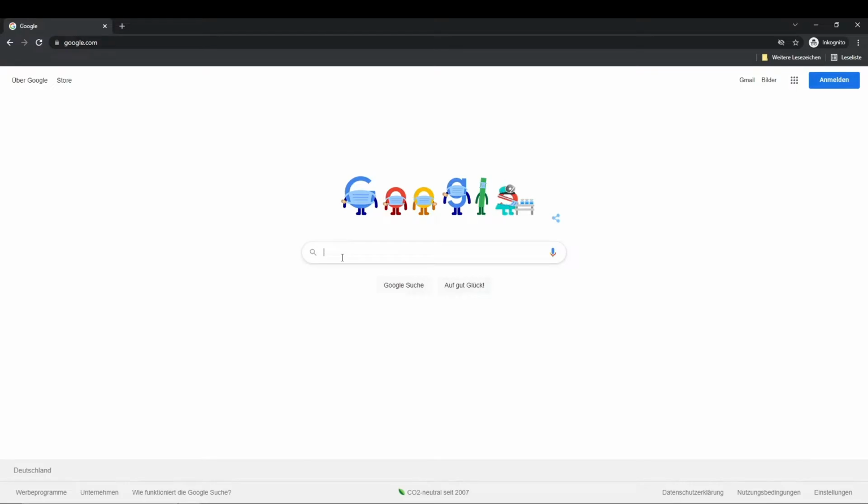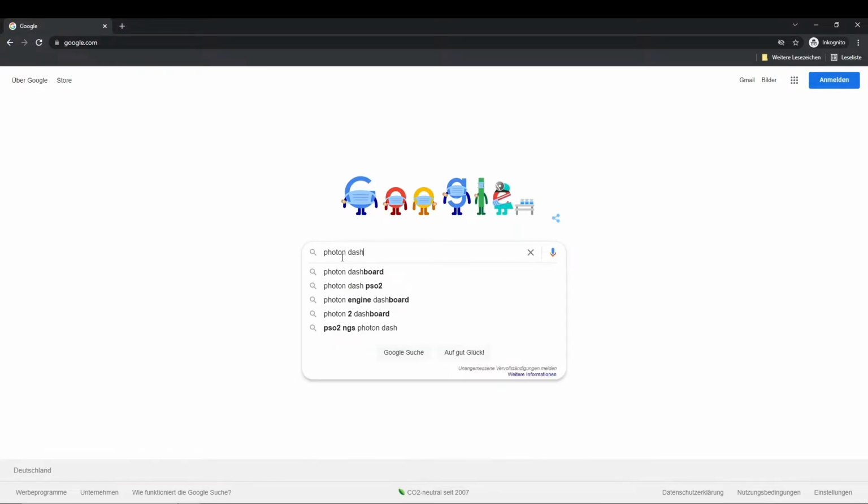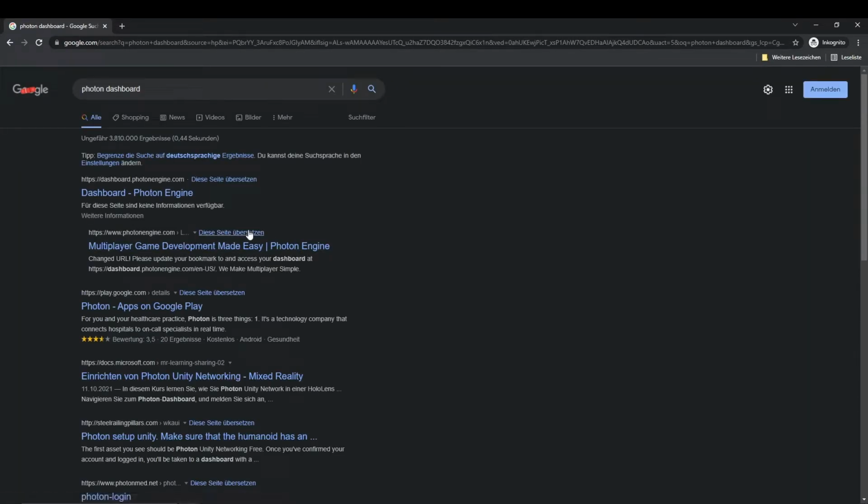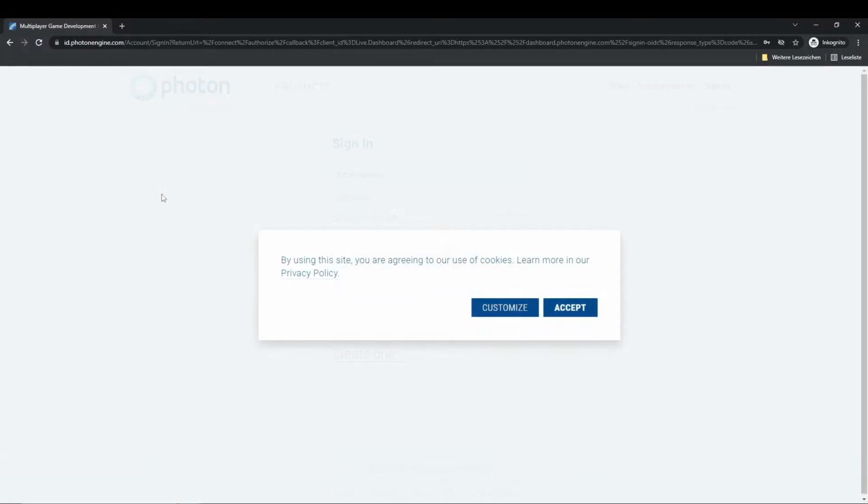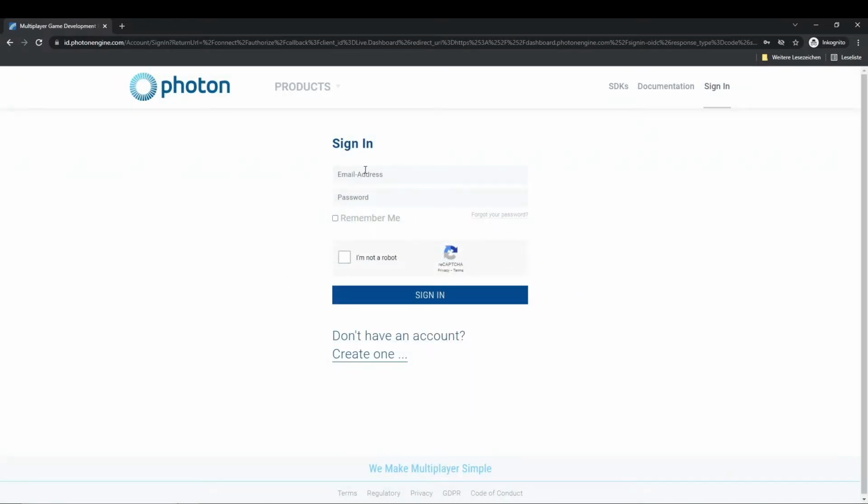To see your app ID, you have to visit the Photon website. Link is in the description. You will then need a Photon account. Just create one or sign in.